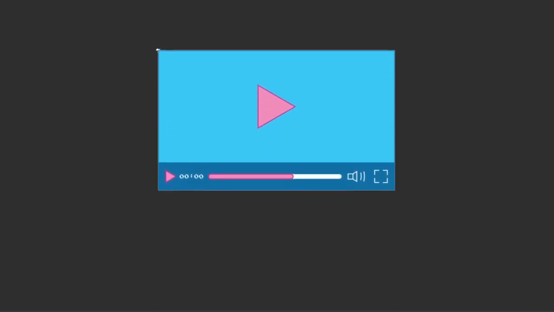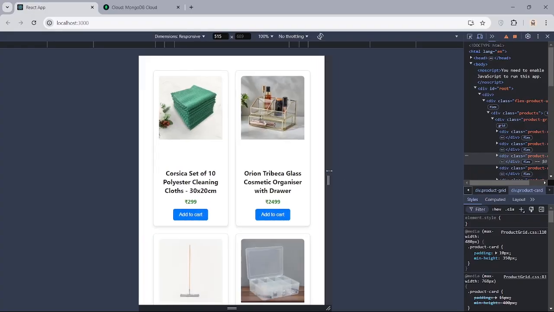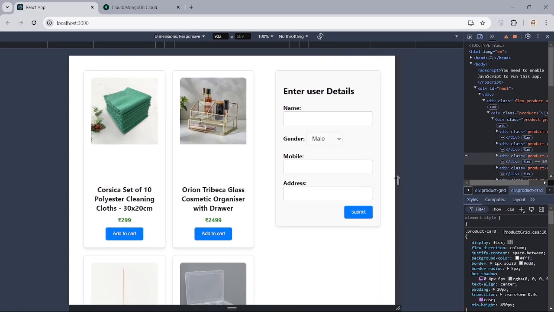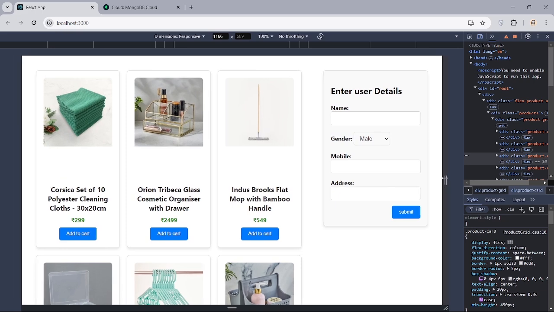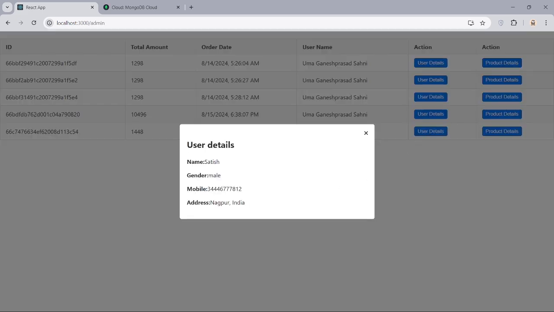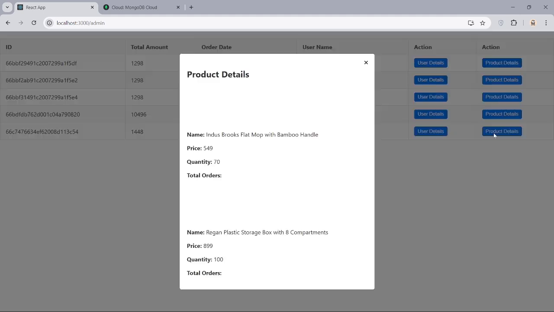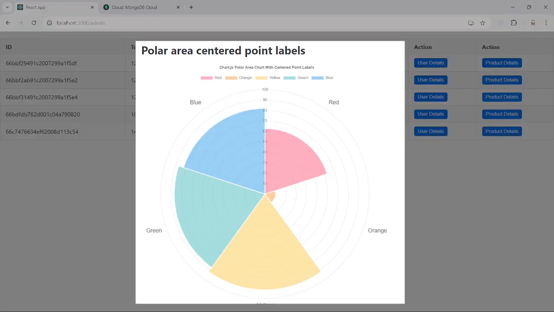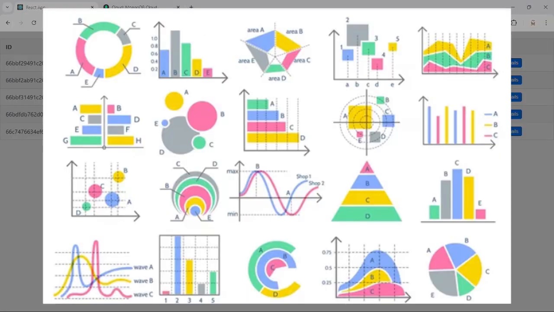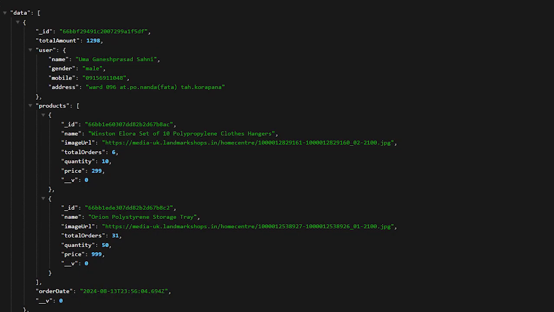Hi developers, from this video, I will be uploading a series of videos where we will be building a web application which will have two pieces, a client side as well as the admin side. The main agenda is to build the admin section where an admin will be able to see which user has purchased which product, and also we will add some charts and graphs for visual representation of our data.